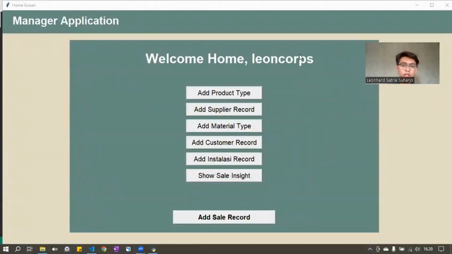So we have entered the home page. In this home page, we have a lot of options, including add product, add supplier, add material, add customer, and add installation. Each of these pages has its own purpose. So let's say that I am an owner of a clothing company. I'll start by entering the product that I sell.